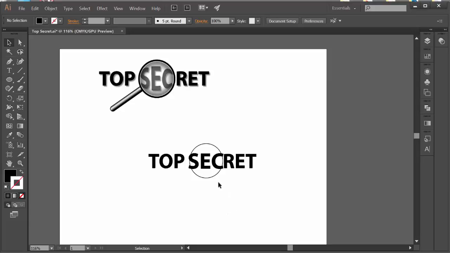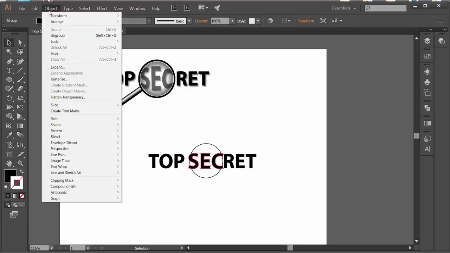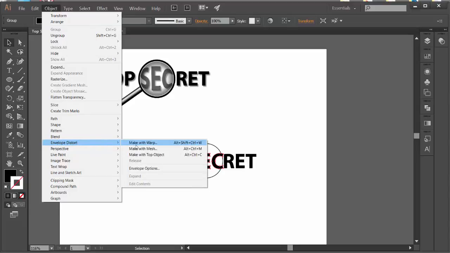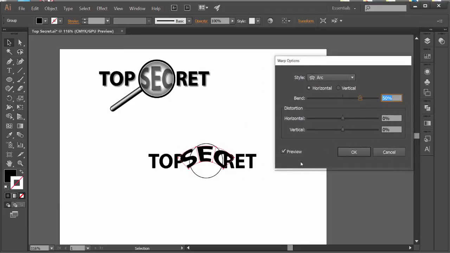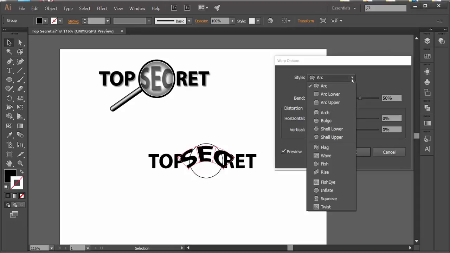That's step number one. Step number two, again, I'm going to select the SEC. I need to put that bulging distortion in. An easy way to do that is to go up to the Object menu and come down to Envelope Distort and choose Make with Warp, and I get the envelope distort dialog box. The preview is going, and you can see what it looks like when I have it set on an arch style. I don't want the arch style. What I'm looking for is the bulge style. That's the one right there.